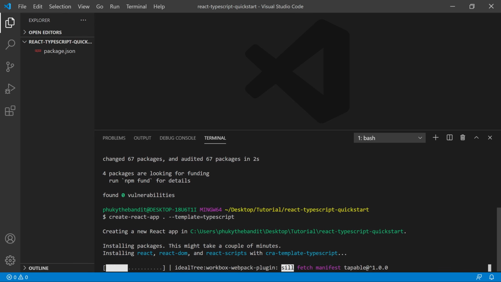Create React App can use a variety of templates depending on what you are looking for, but for now, this is the one that we need. Let's meet back up when this is finished installing. It could take a few minutes depending on your computer or your internet connection.